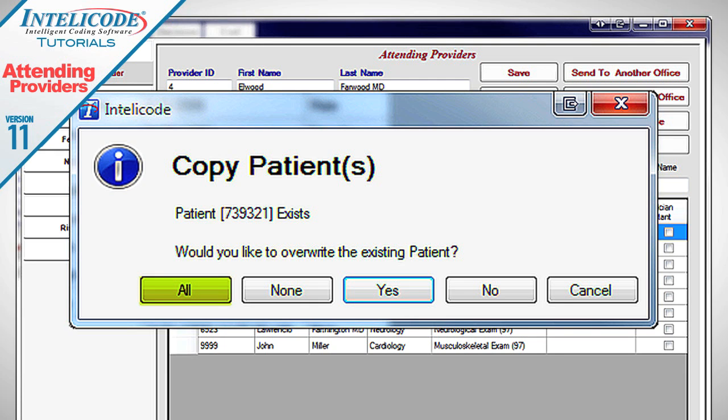The All option will tell Intelicode to overwrite any and all provider records from this point forward in the process that have a provider ID that matches a provider ID in the data that you're copying. The None option will tell Intelicode to not overwrite any provider records for this particular copy. The Yes option will tell Intelicode to overwrite this one particular provider record and only this one. The No option will tell Intelicode to not overwrite this one particular provider record.